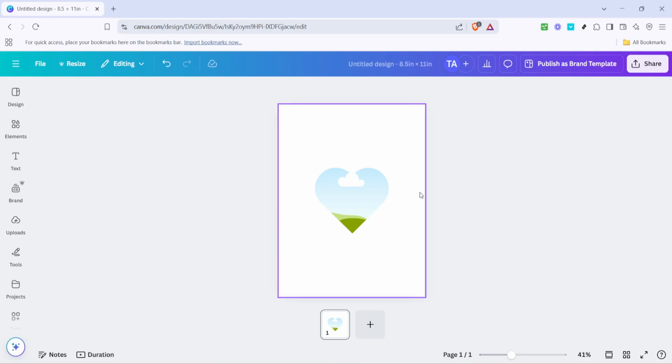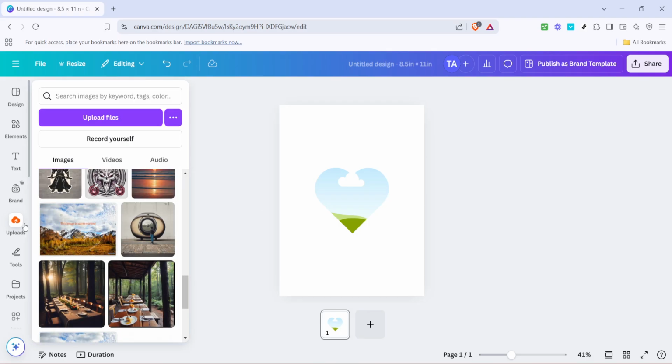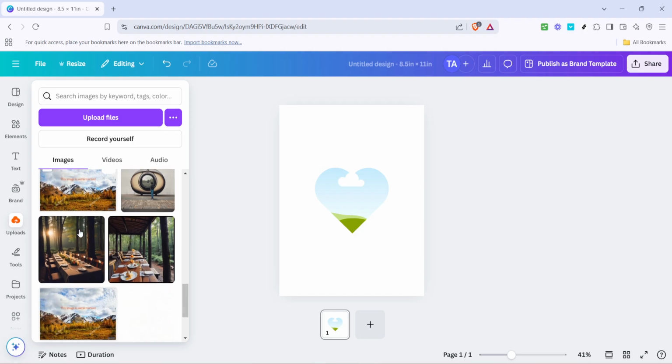After settling on your desired frame, the next step is to add your photo. Head over to the Uploads section in your design tool. If you haven't uploaded your photo yet, take a moment to do so. Simply drag your file from your computer into the Uploads area and it will be ready to use. Having your images organized here makes it easy to access and experiment with different options until you find the ideal match for your frame. With your photo uploaded and ready, the fun begins.